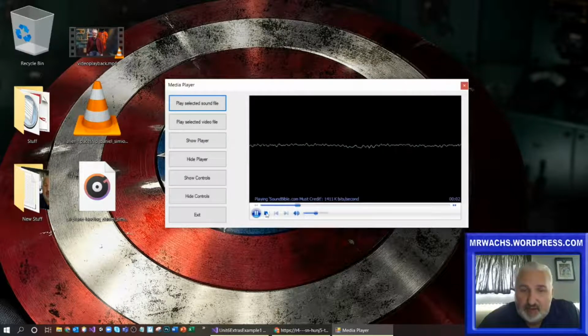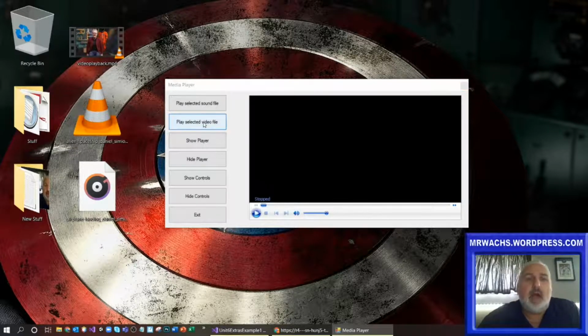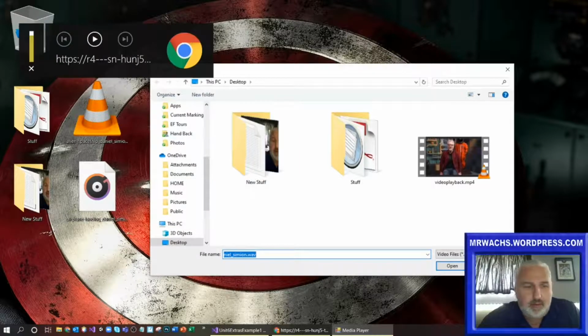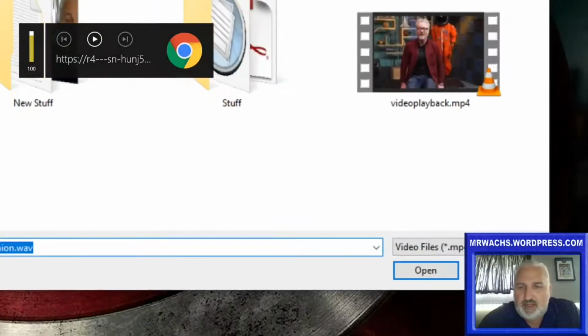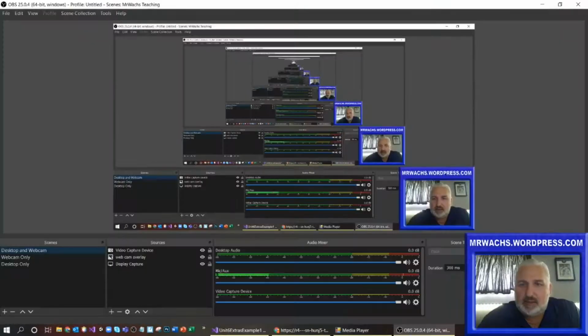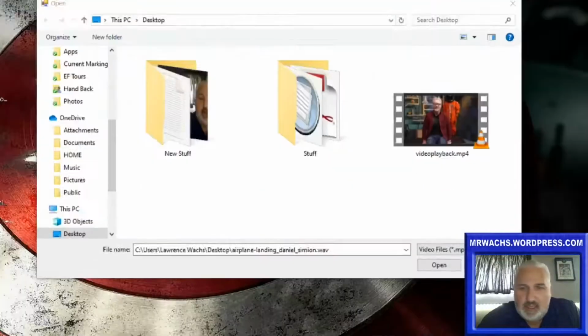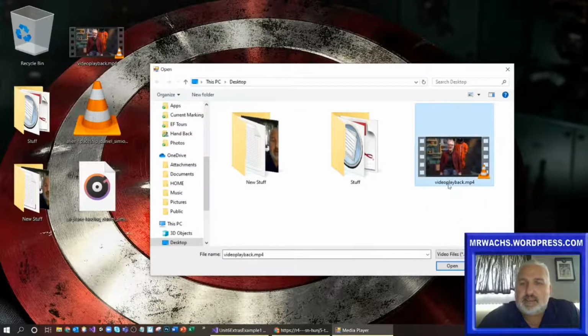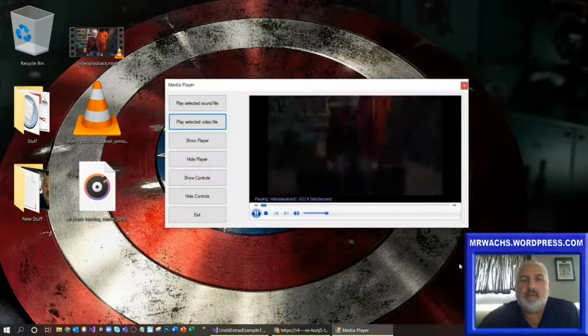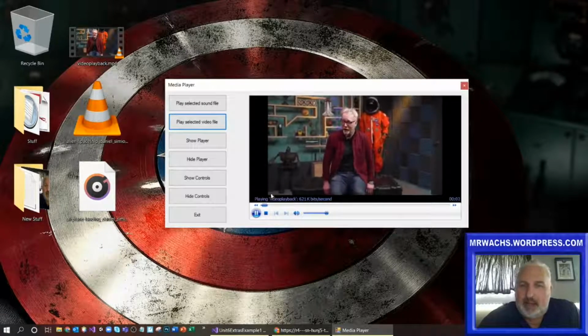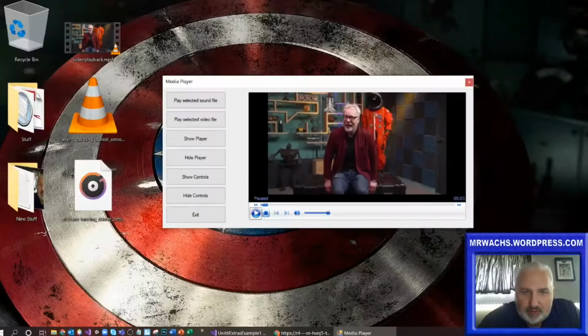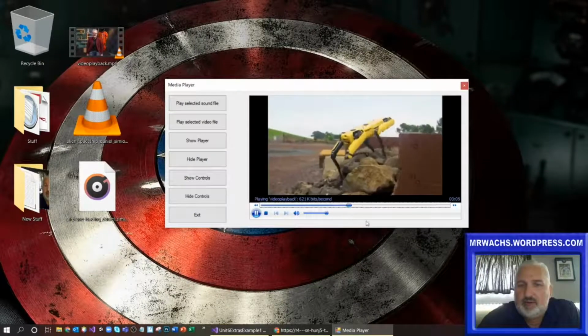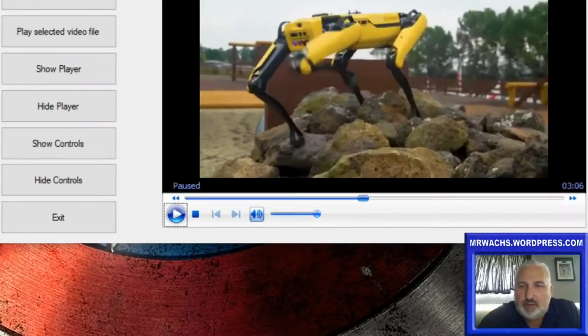Play that file. I still have my controls here, so I can turn it up and down and stop it if I need to. Now I'm going to play a selected video file. Oops. You notice with this, it's now filtering video files that end in MP4. So only the MP4 files are showing. Select it, open it. A video file, and I still have my controls here, and I can use them as I would normally use a media player.